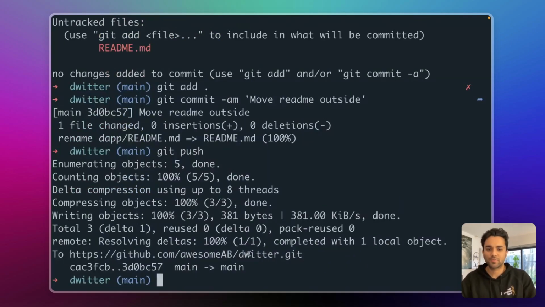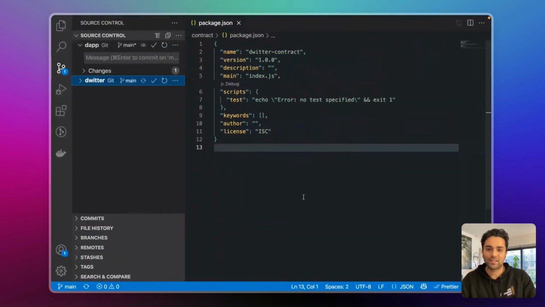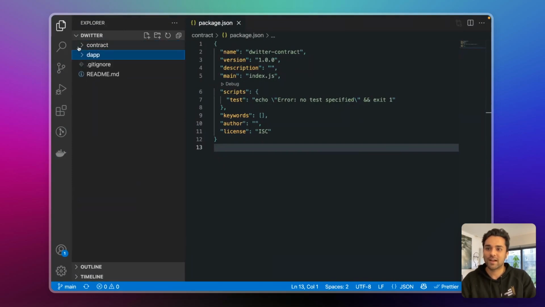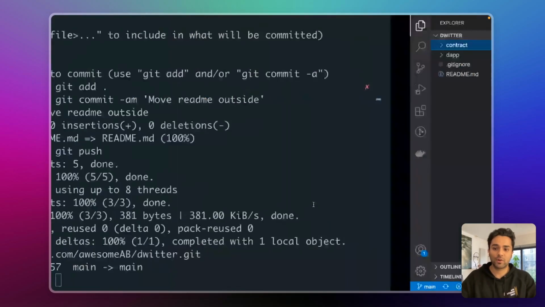This is fine for the side project that we are building, but when you're working in a team, you will always branch out on your own branch and create a pull request and then merge to main, because as long as you're not the tech lead, you shouldn't be pushing things to the main branch. But anyway, so we have the dApp now. We still don't have the contract yet.